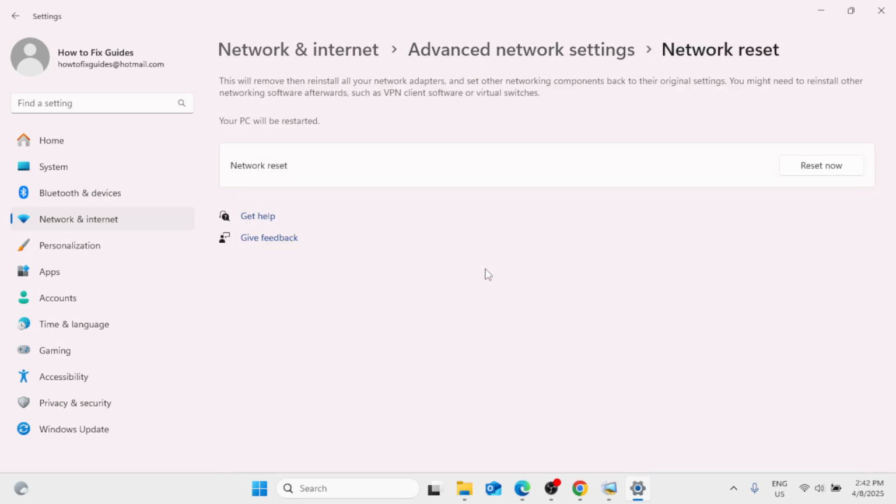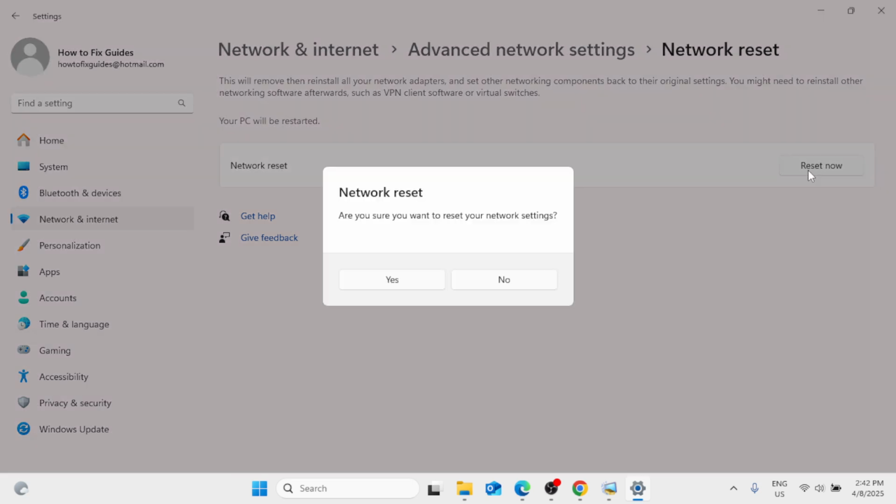Before you go on with this method, make sure to back up your Wi-Fi password, because once you click on Reset now, you need to click on Yes, and that will restart your Windows once, and you have to re-enter your Wi-Fi password once again, and that's it.